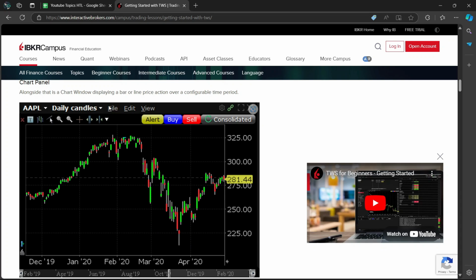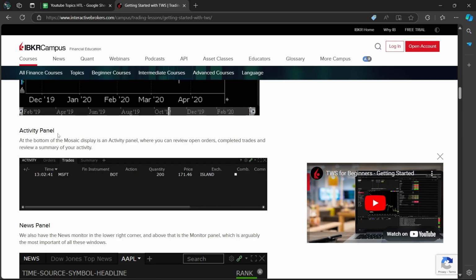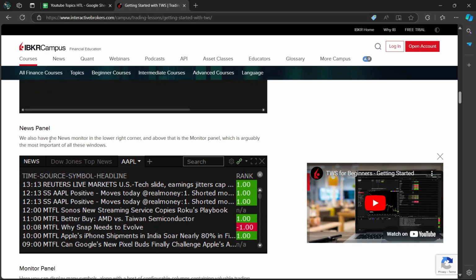Alongside that is a chart panel displaying a bar or line price action over a configurable time period. Then there's the activity panel. At the bottom of the Mosaic display is an activity panel where you can review open orders, completed trades, and review a summary of your activity. Then we have news panel.